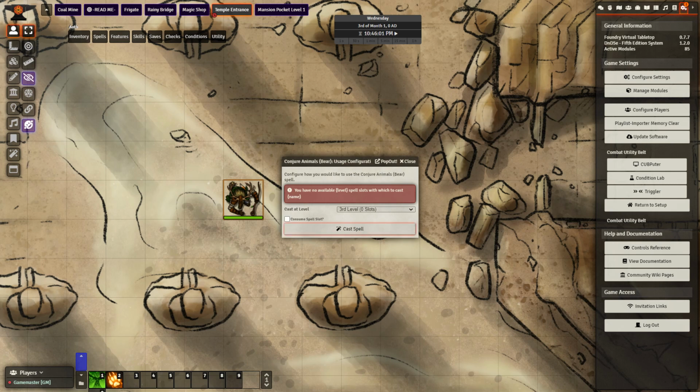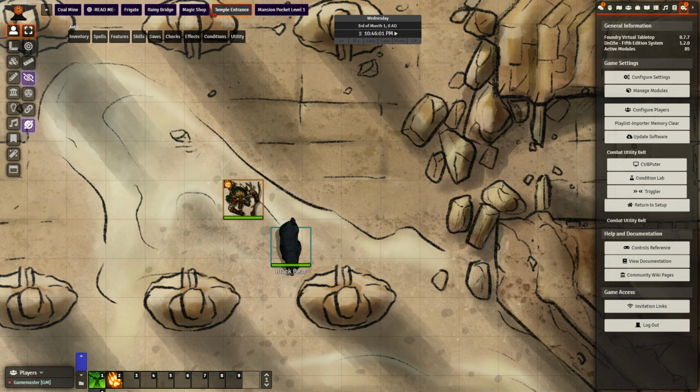I don't have any spell slots, but let's pretend that I do. Oh look, I have a black bear with one click. Let's go through how I can set this up as well as Wildshape.